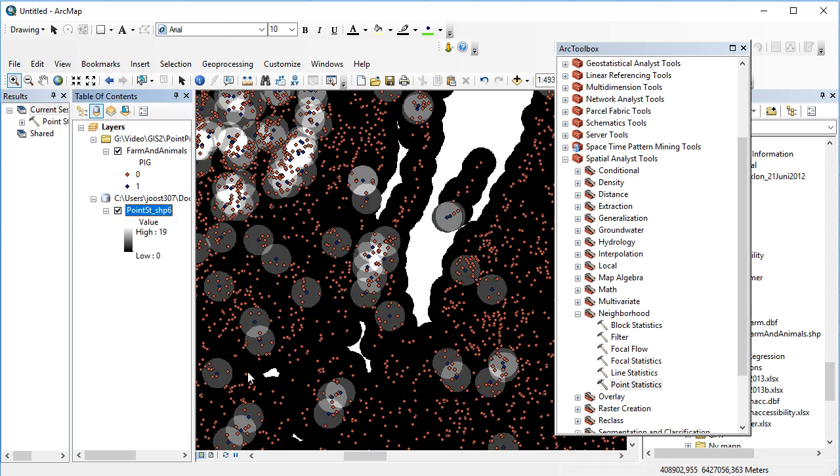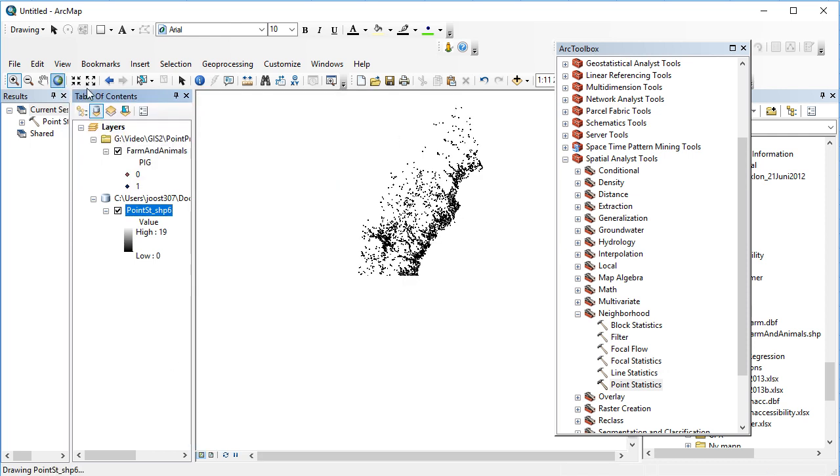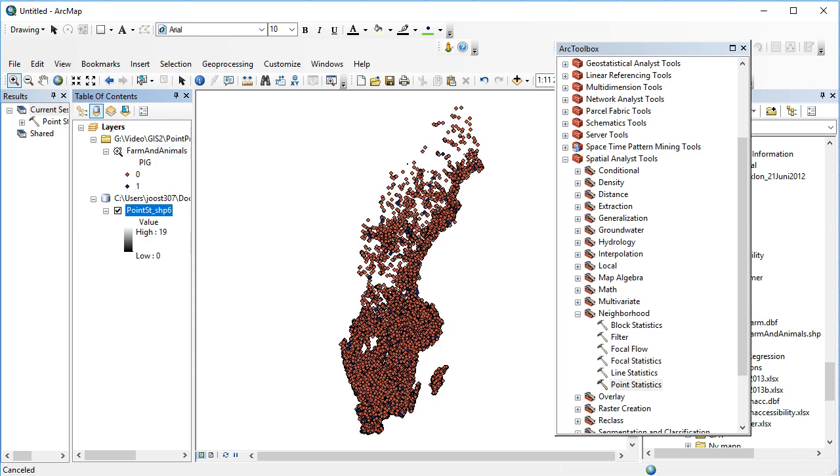Now the computations are ready, and we can see that the pig counting values range from 0 up to 19. So there is one location in Sweden where you got as many as 19 pig holding units within a diameter of 6 kilometers. That's quite a lot. If we hide the vector graphics, we could see something of the distribution.